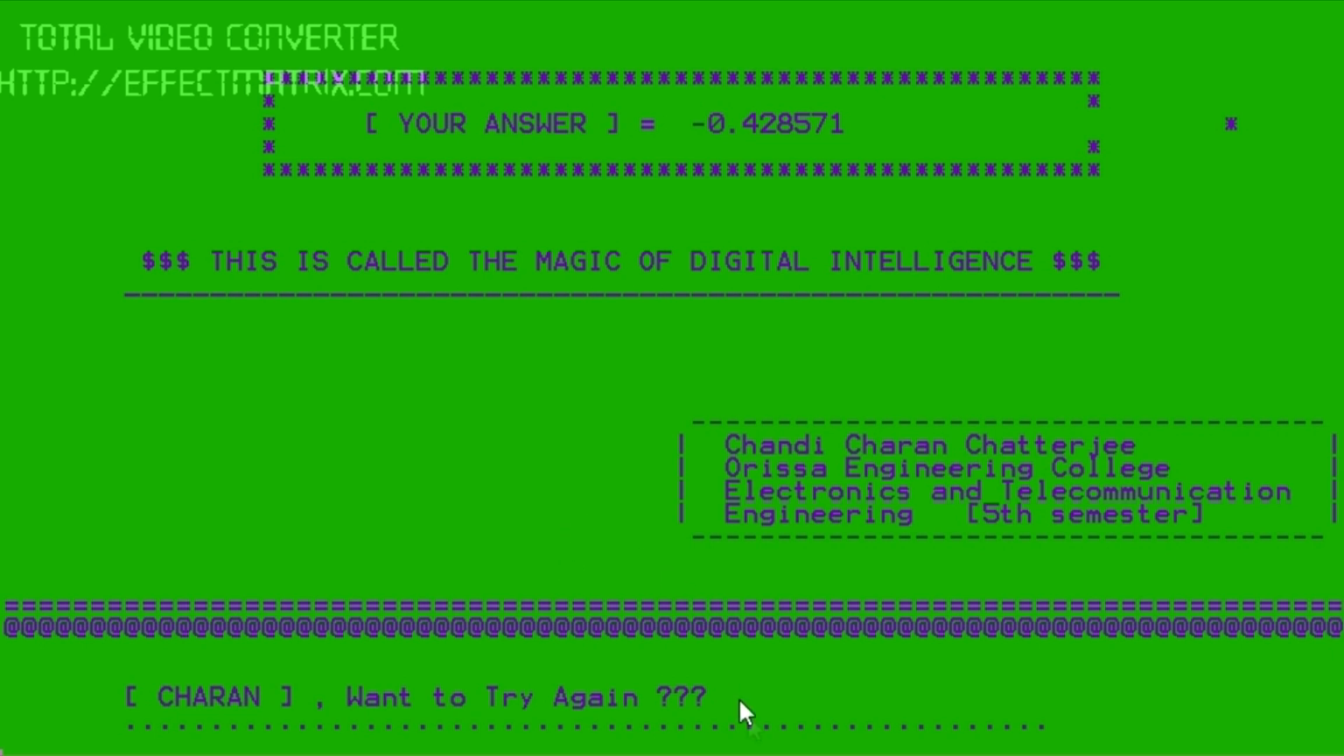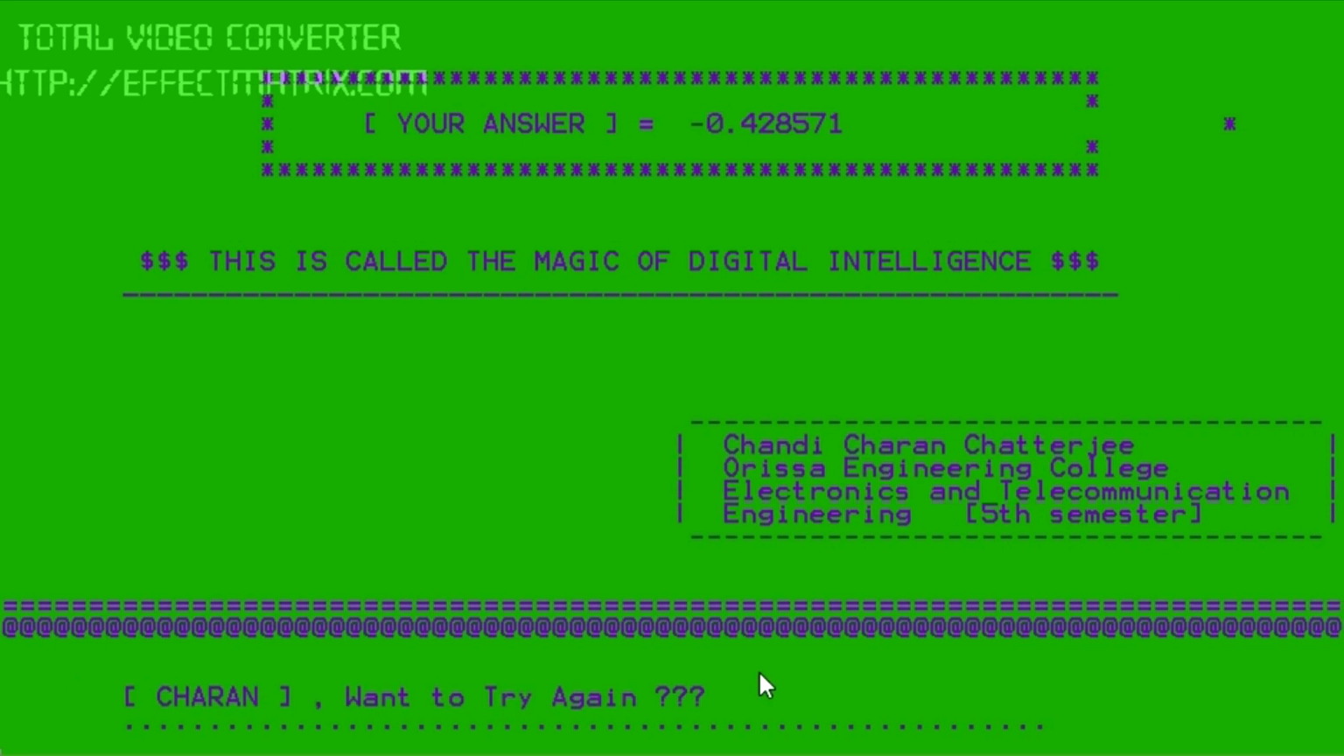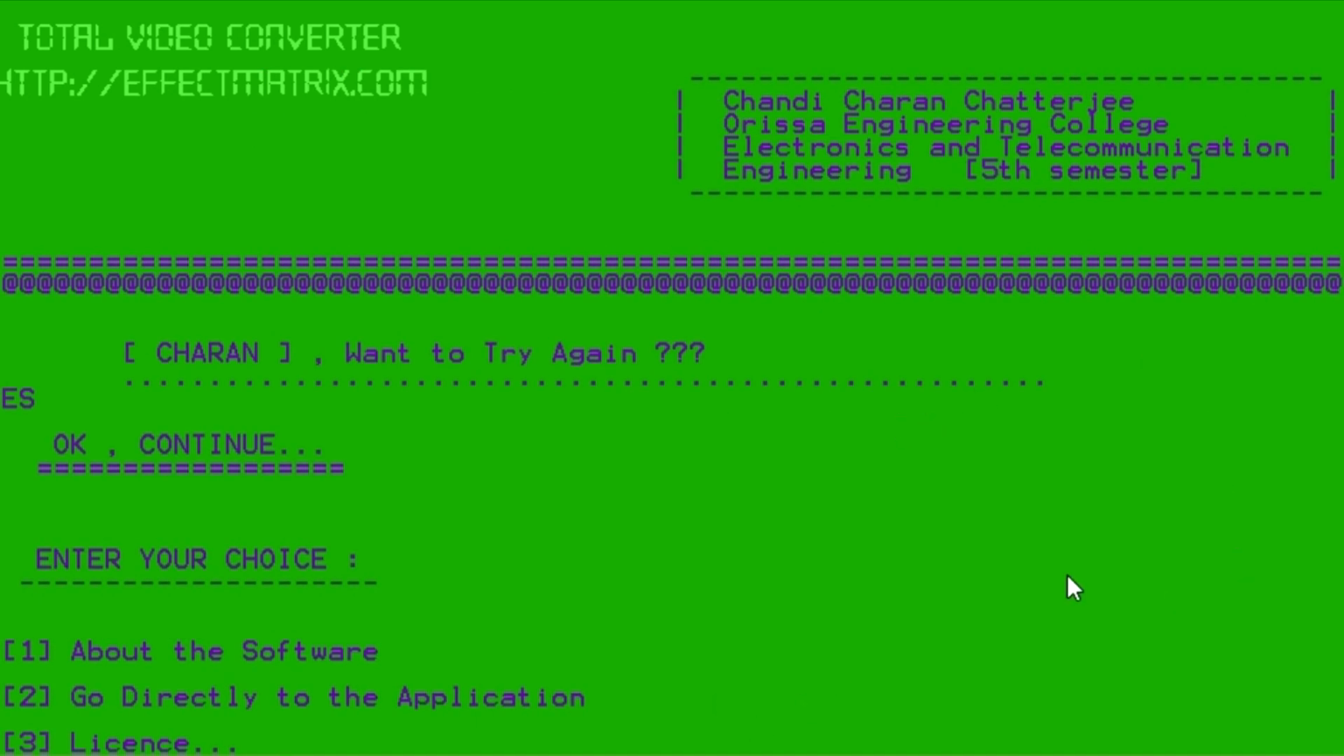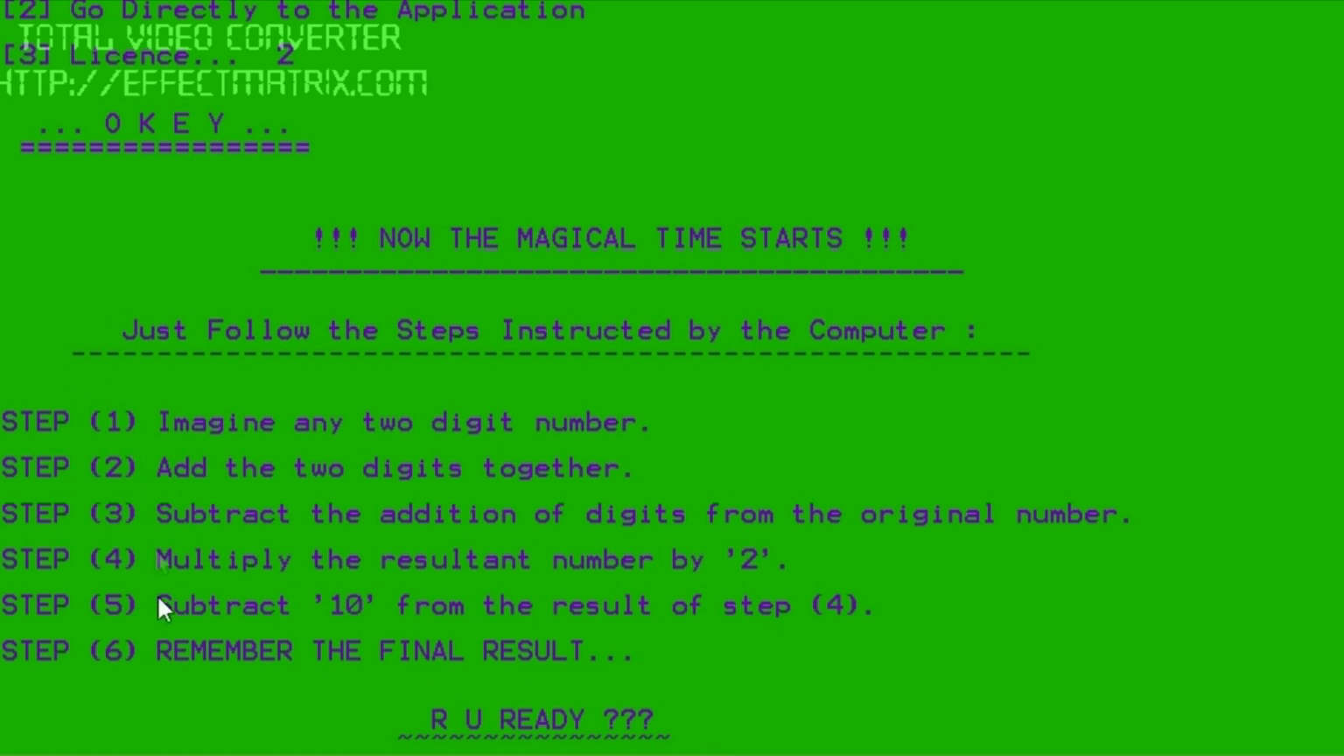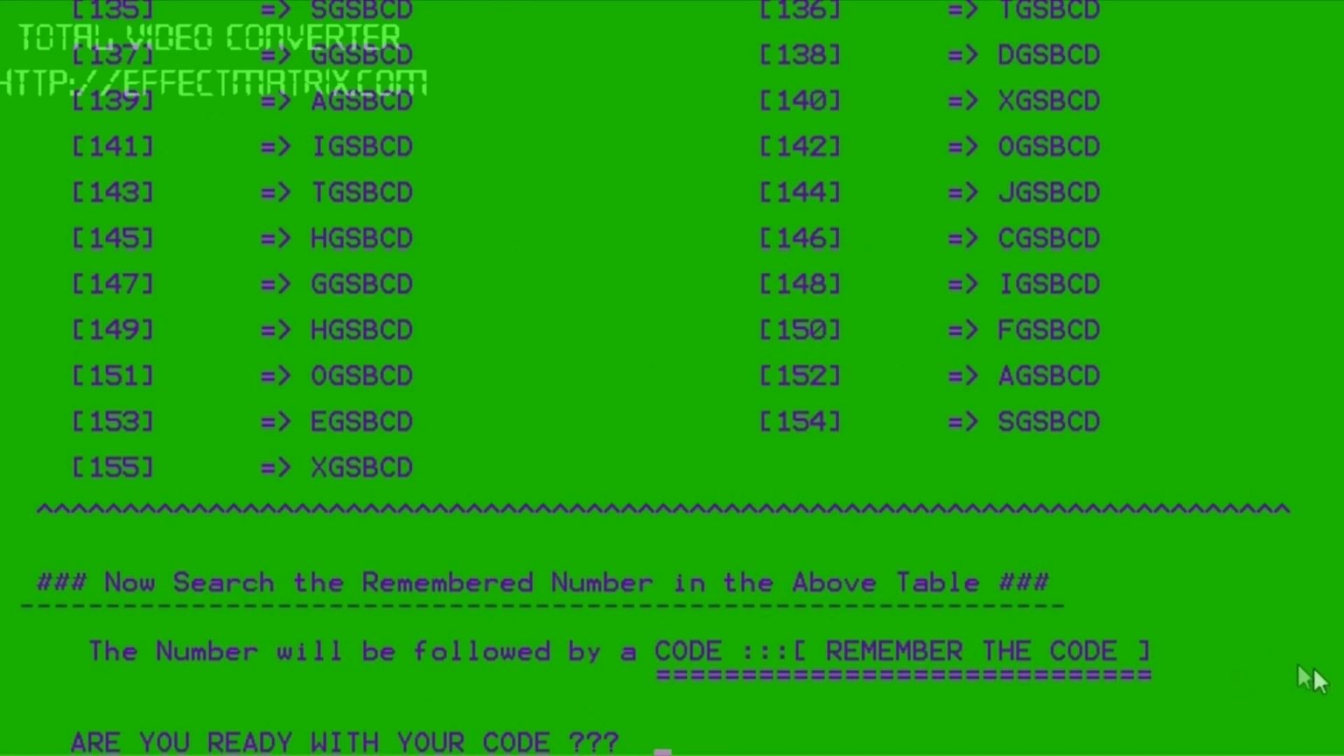So let's try this software for the last time. So Charan want to try again. I type yes. This is the last time you can feel the software. So this time I will type 2, that is go directly to the application, enter. Again the 6 steps you have to calculate. This time again you take another 2-digit number, different from the earlier 3, and you can pause the video and do some calculation according to the 6 steps.